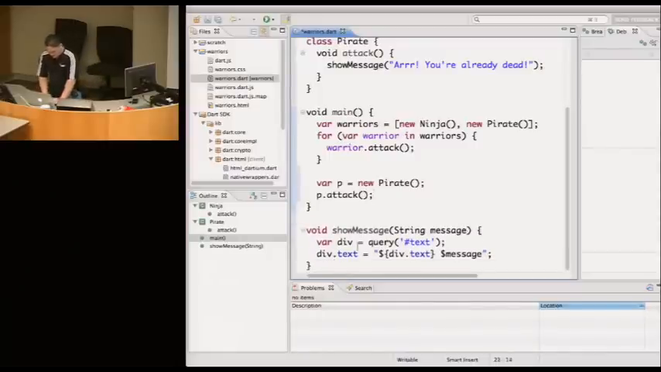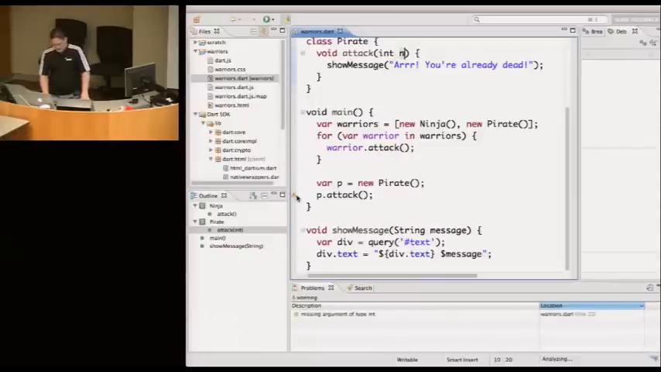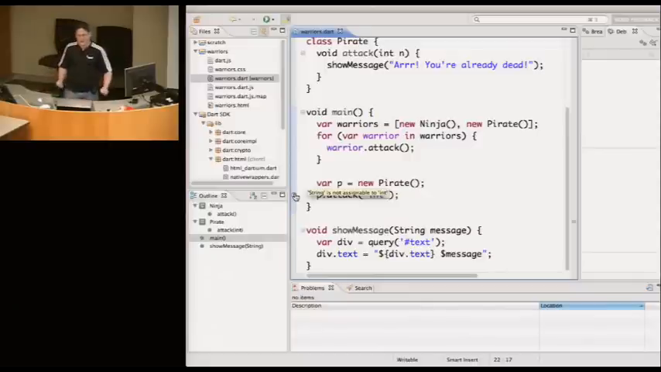So let's look at this p.attack. Let's say that I'm a new guy and I decide to change the pirate attack so that it takes an int in. Well, I save that, and automatically I get this little warning that says missing argument of type int. Well, I'm still kind of a noob, so I'm going to pass a string. And it gets this little thing right here. It says string is not assignable to int. And notice I did not compile.